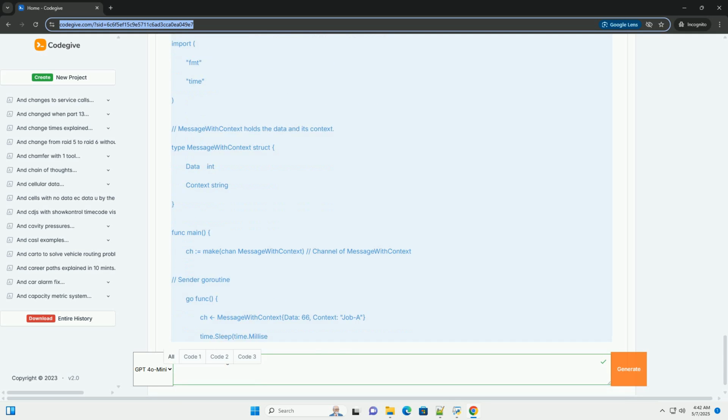Benefits of struct-based messages: Explicit: the context is explicitly part of the data type, making it very clear what is being sent. Simple to understand: easy to read and reason about, especially for developers new to Go. Disadvantages: Less decoupled: the data and context are tightly coupled, which might not be ideal if you want to change the context independently of the data. More boilerplate for simple cases: for very simple scenarios, wrapping the data in a struct might feel like unnecessary overhead.